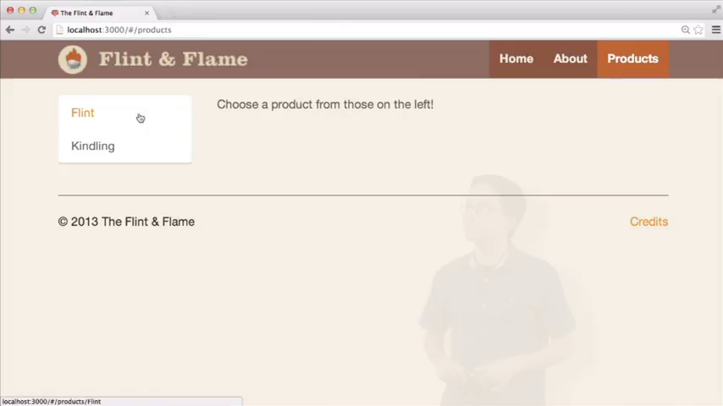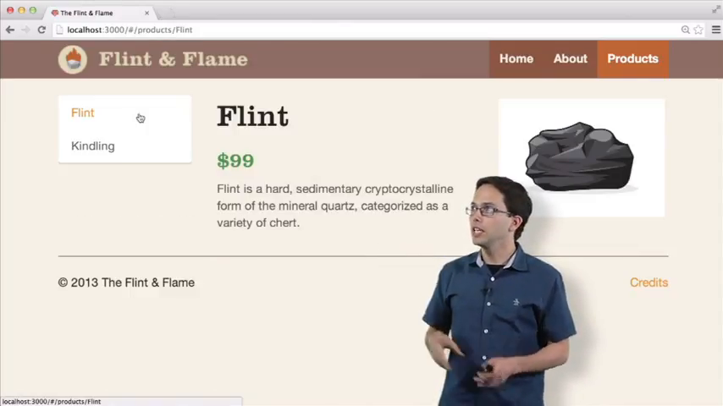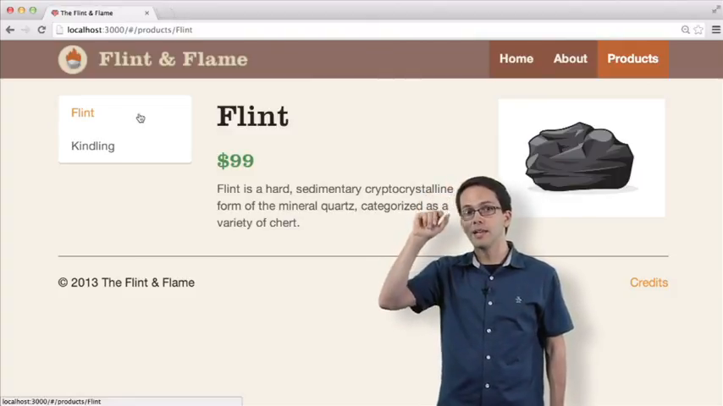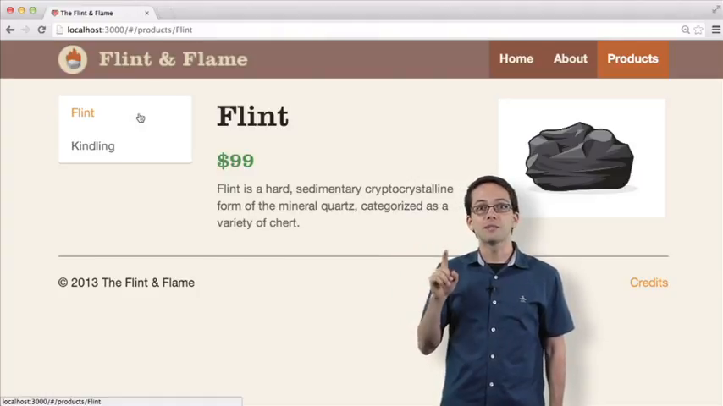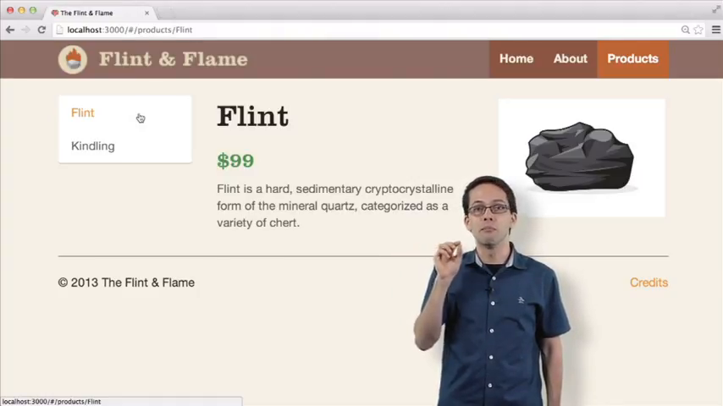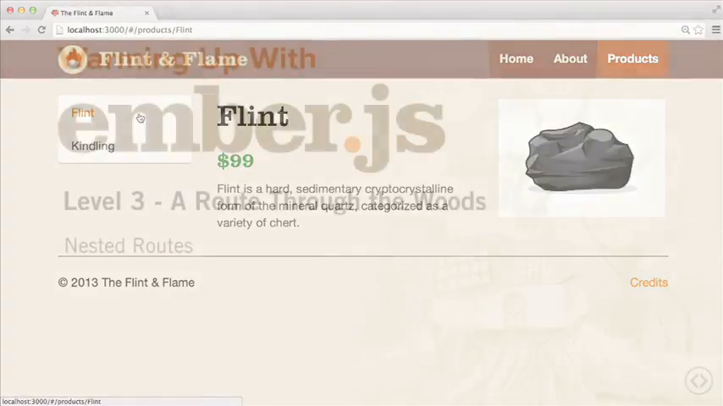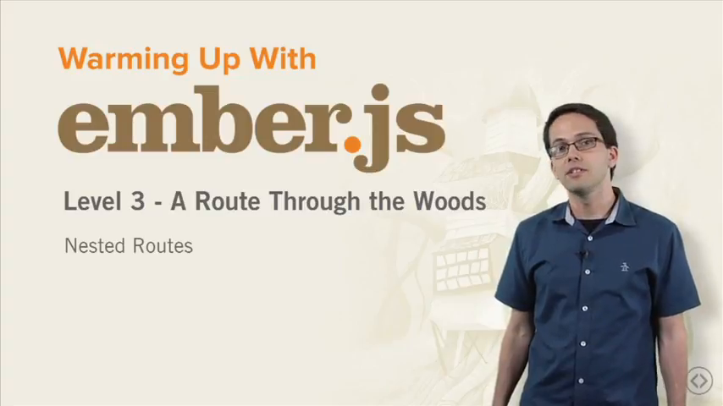One interesting thing to note here is that you see how both the products navigation list item and the product link are active. That's because it's effectively giving both links the class of active. Kind of neat. Why don't you go try some nesting on your own, and I'll see you in level 4.